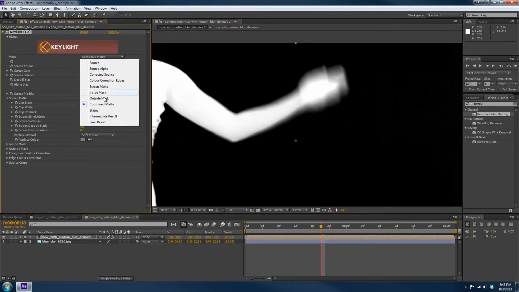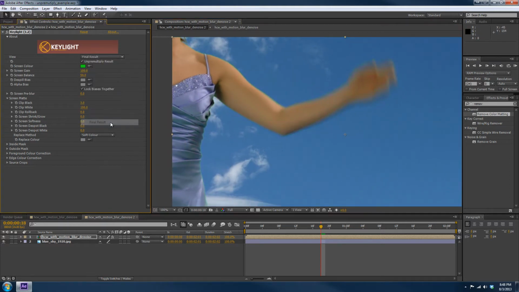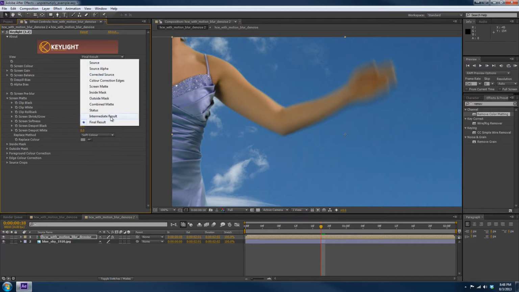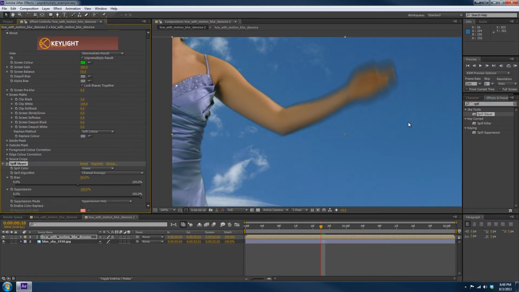And now if you want to use Spill Slayer for suppression, you would go on Key Light to Intermediate Result, because if you go to Final Result, that's going to spill suppress. Now in some cases that'll be fine, but in a lot of cases you're going to use Spill Slayer for more control. So set Key Light to Intermediate Result. Now take Spill Slayer and apply it to the footage.